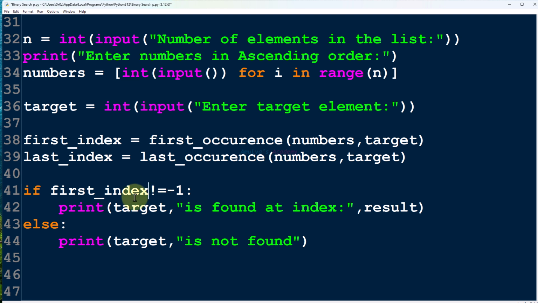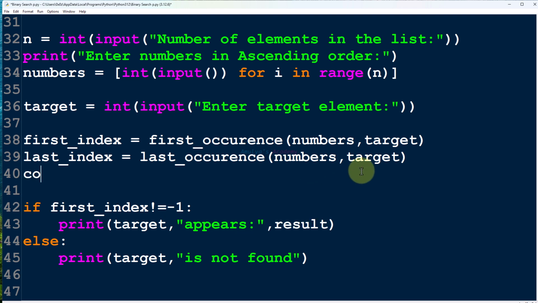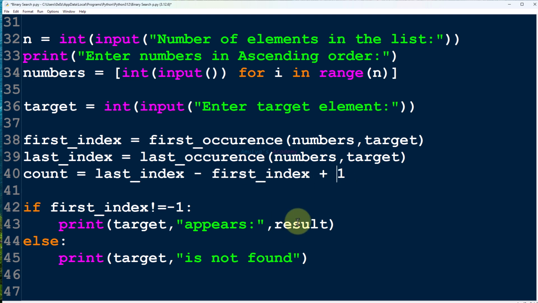You can use last index is not equal to -1 also, because if target is not present in the given list, we'll get -1 as the value for first index and last index. Both this function will return -1, right? Here I'll take first index is not equal to -1. Then how many times? That is, let's calculate that. Count is equal to last index minus first index plus 1. This is the formula. Then here you can print count times.